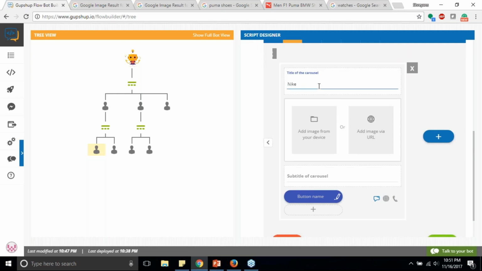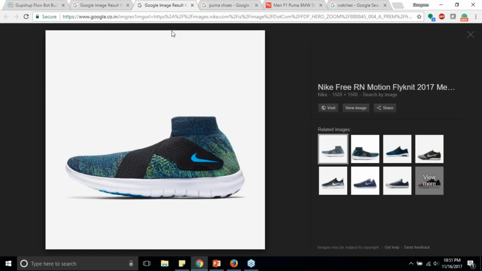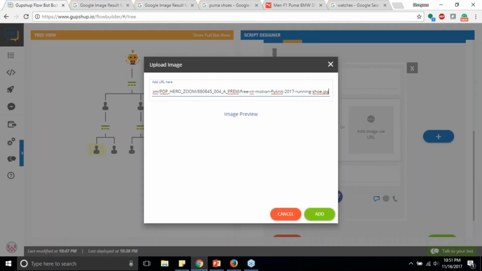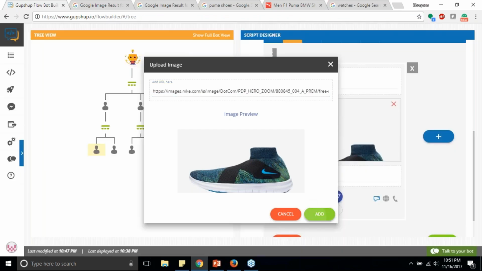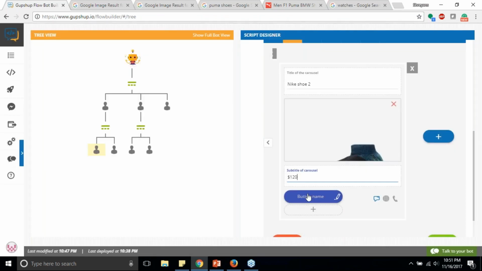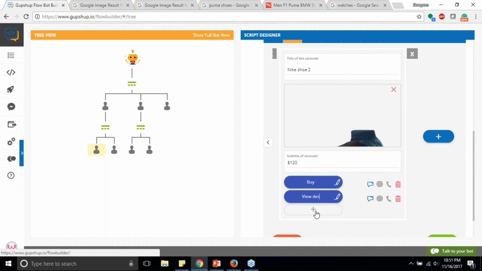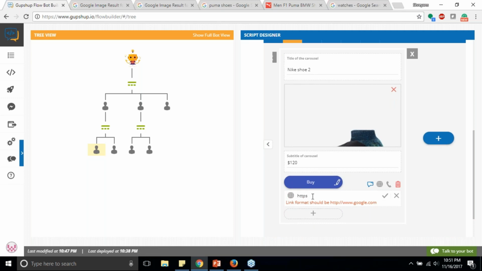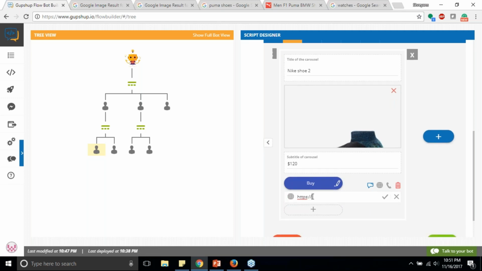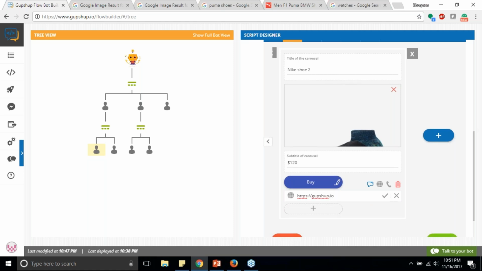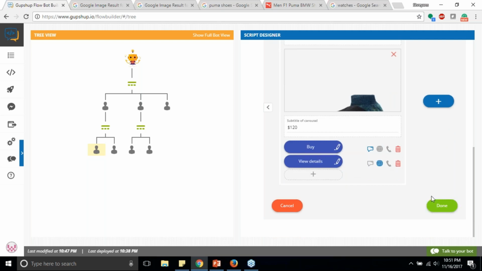I can continue adding 9 more, because 10 is the limit. So I'm going to say Nike shoe 2, and I have another image here. Let me just copy paste, and I'll add this in the preview and say $120, and again a buy button, and view details. And view details once again I'm going to make a URL so that it navigates to the browser for viewing details, and for now I'm just going to say gupshup.io. Yeah, so with these two elements I'm done for shoes for Nike, so I'm just going to say done.